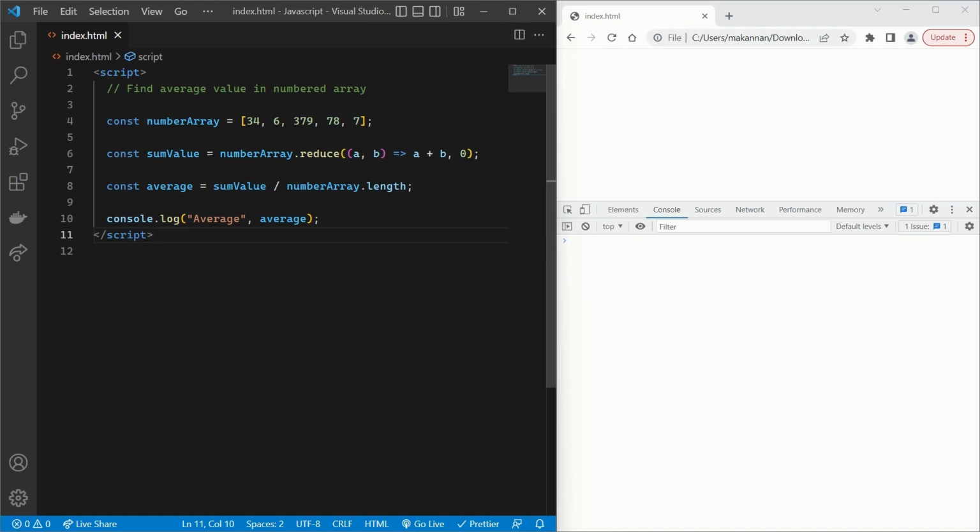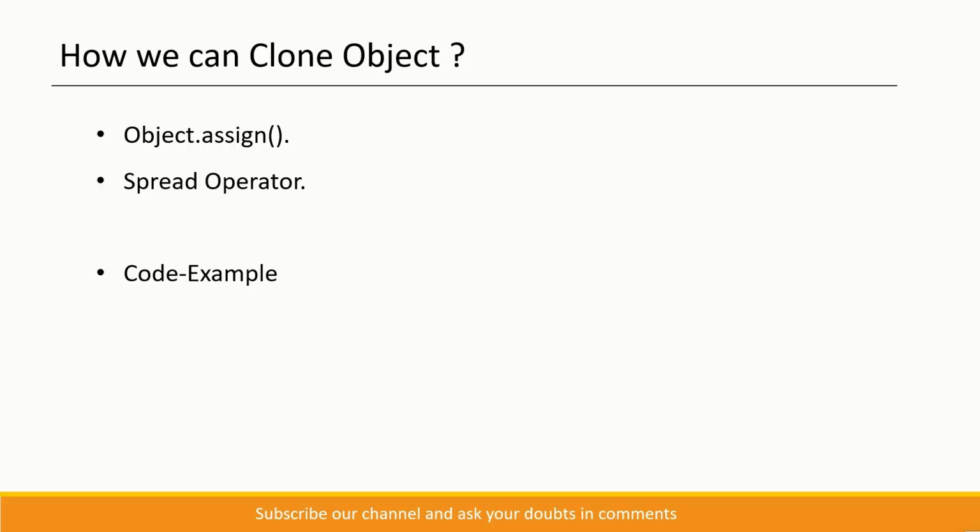Let's take a look at this output in a browser. In the browser, I run the index.html file. In the console you can see, yeah, this is the average value for the given number array. So this is how we find the average value of a given number array. So that's it.